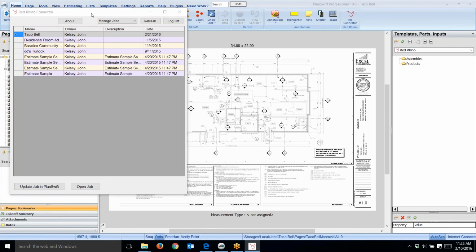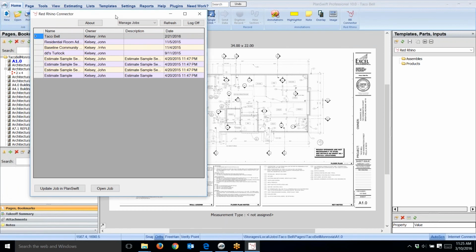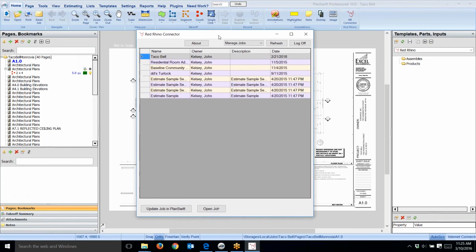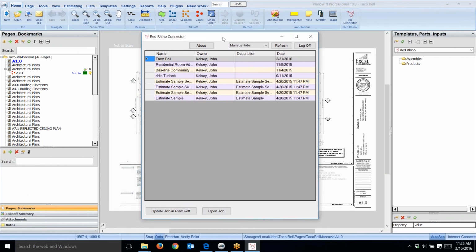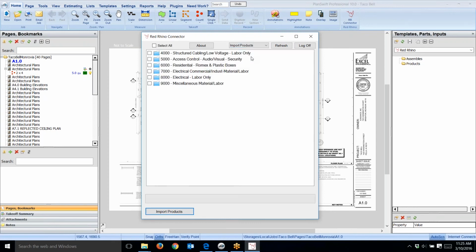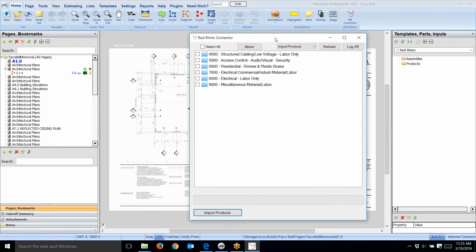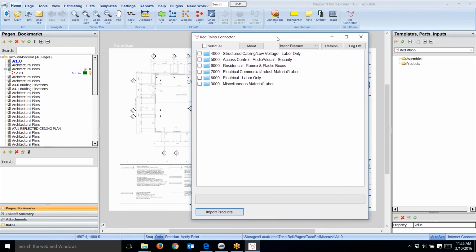Okay, now next what we want to do is import the catalogs here. I move this over here to the center. I click on the drop down that says manage jobs, and I'm going to import the products and assemblies here, okay? So you see it right here. So click the drop down. First I'm going to do the products. So I click import products. When I do, it displays the products that I'm going to import.